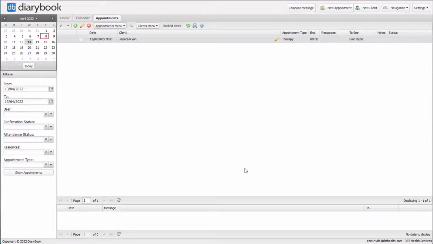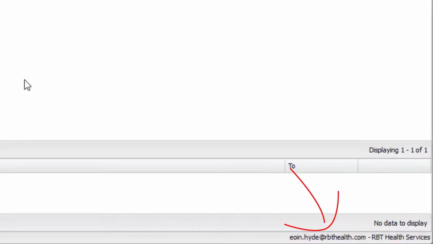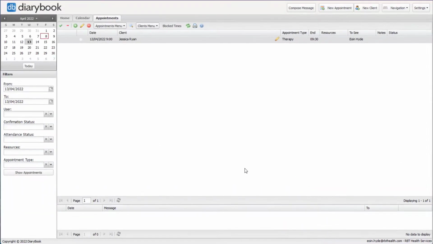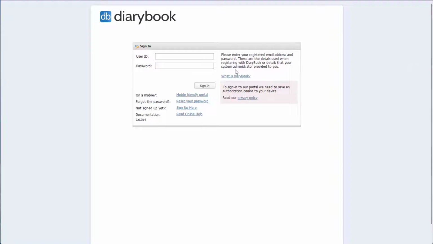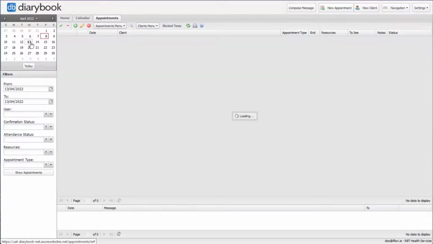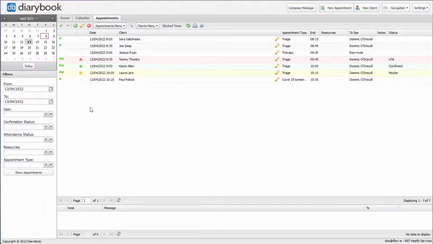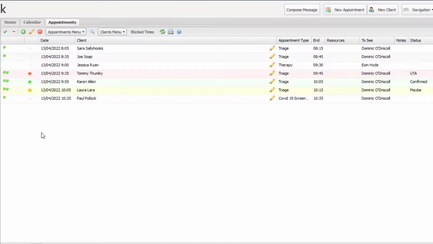But there's only one appointment here on the 13th. In this case, it's because I'm signed in as Owen Hyde. And Owen Hyde is a basic user, which means he can only see his own appointments. So I'm going to sign out as Owen and sign in as Dominic. Dominic is a user with level 2 access, which means he can both see and change appointments belonging to other users. So now when I view appointments for the 13th, I can see more appointments. I can see the appointment made for Jessica to see Owen at 9 a.m. But I can also see all the other appointments for the day.